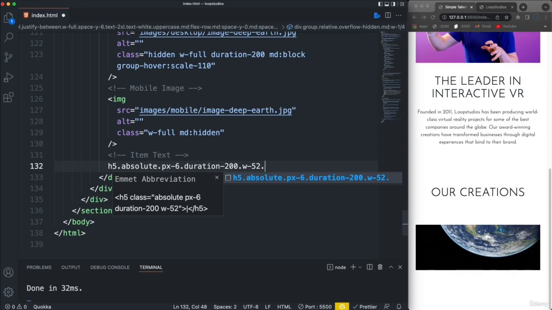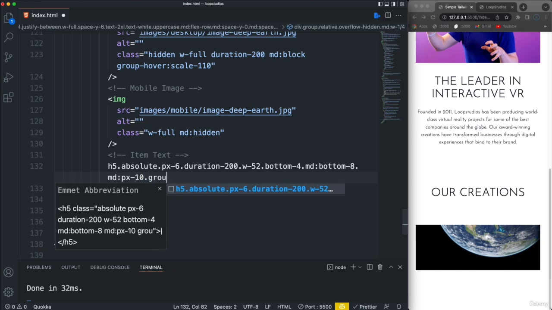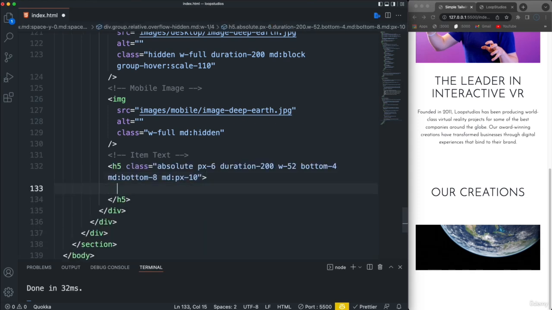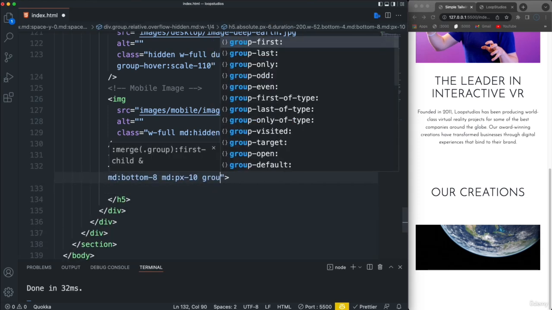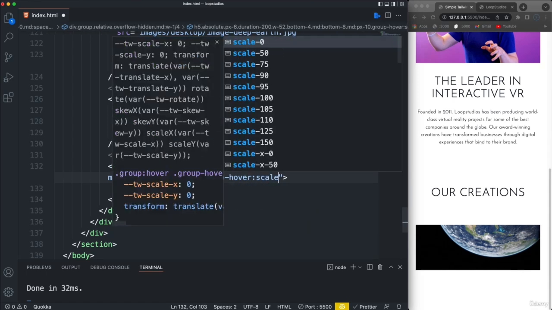And we're going to position this, let's say bottom 4. But on medium screens, we want it to be bottom -8. Okay, and then let's say on medium screens, we also want padding on the x-axis to be 10. And then let's add our group hovers. So actually, I don't think we can do that with Emmet. So let's just do this, and then we'll add our group dash hover. And I want to scale the text up. So we're going to say scale 110.